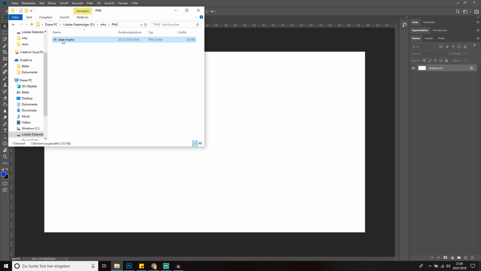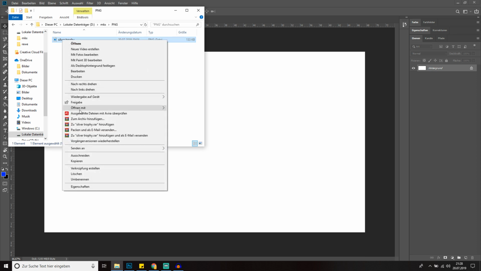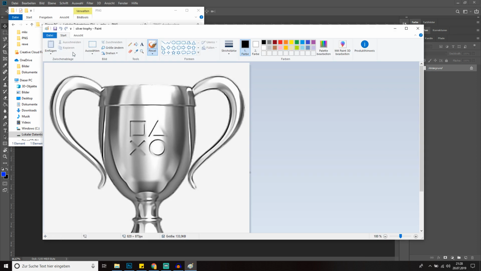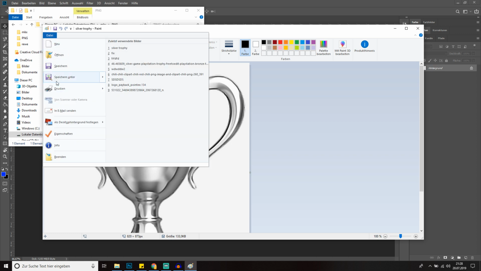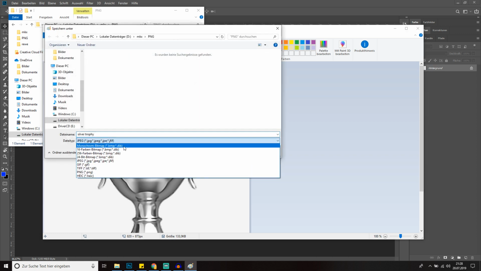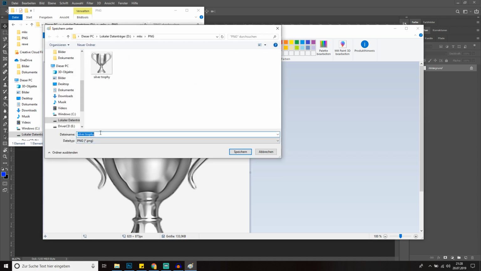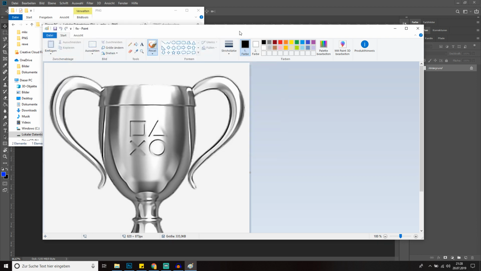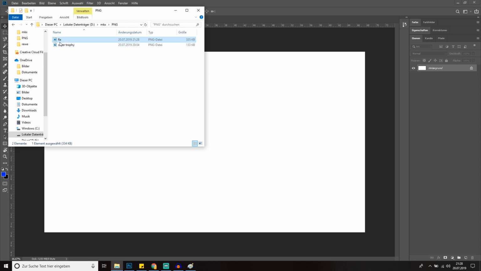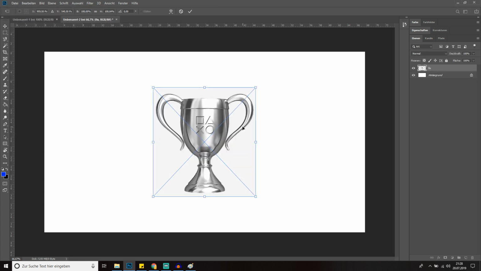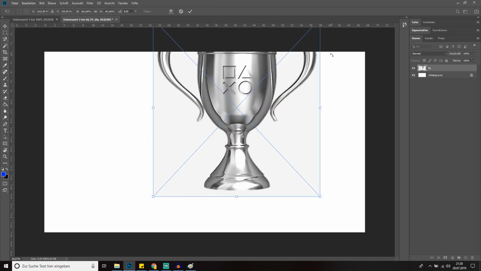So here's how to fix it. Just open the file here, right click it, open it with Paint, and then when you got it in Paint, just save it under another name and choose PNG again. I choose fix PNG, and now it's right here in this folder, fix PNG. Both are PNG files, and now I put it here in Photoshop, and voila, I can edit the file.